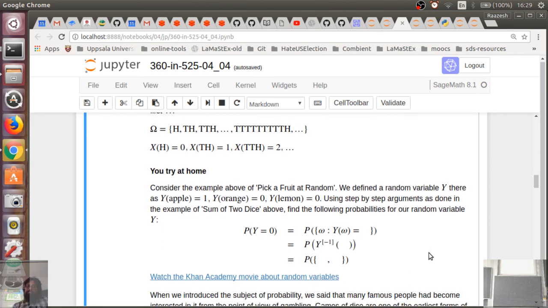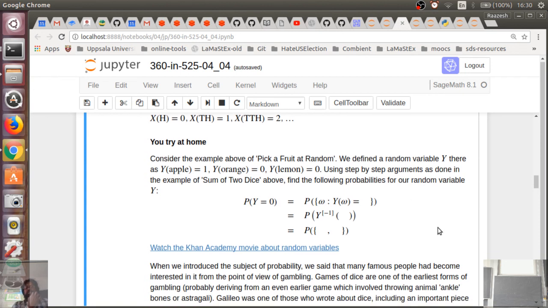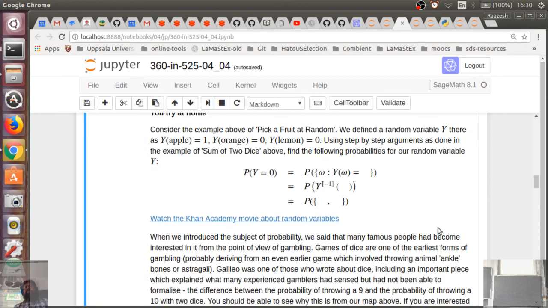So here is a you-try-at-home. Let's see. Here is a fruit bowl experiment. Here Y is defined so that Y of apple is 1, Y of orange is 0, and Y of lemon is 0. So can you use the step-by-step arguments, as in the sum of 2 dice above, to find the following probabilities for a random variable Y?